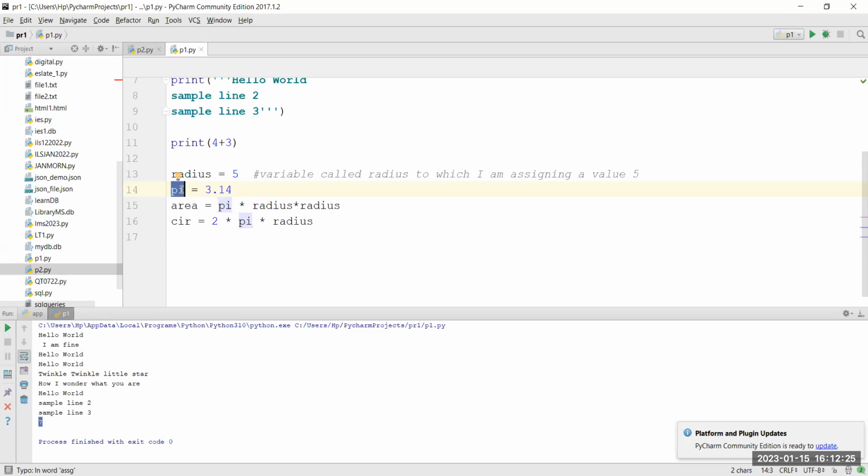Now going to circumference, next line, I'm saying circumference equal to 2 times pi into radius. So radius is 5. That's the given value, right? Again, pi and 2 are constant. So I'm going to calculate this.